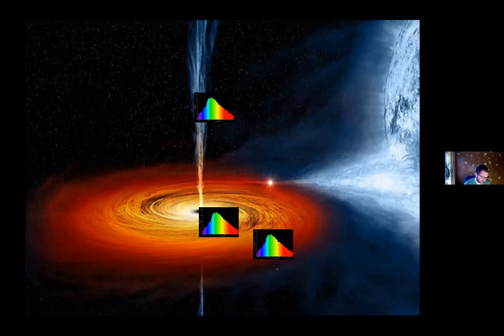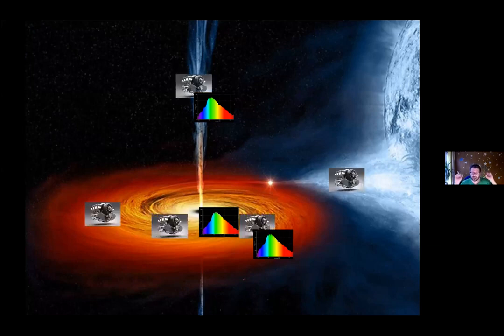So again, this is the picture. We use the spectra together with the timing. We see how the things change and vary. Sometimes we have some extra things that help us. The only problem, and here is the reality check.